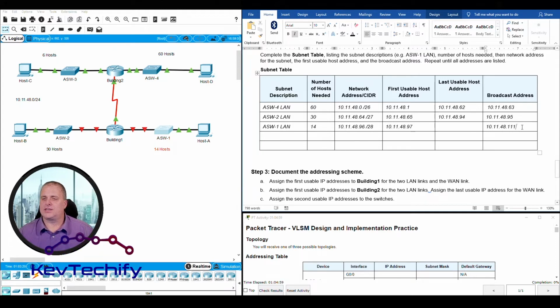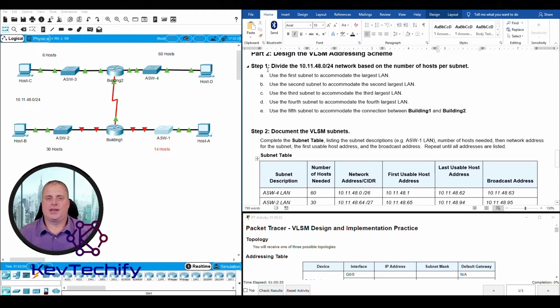Once we have our broadcast address, we can figure out what the last usable is. Subtract 1 from the broadcast. That gives us 10.11.48.110. We have our third network information: network address, our subnet mask, first usable, last usable, and broadcast. That takes care of step 1C.